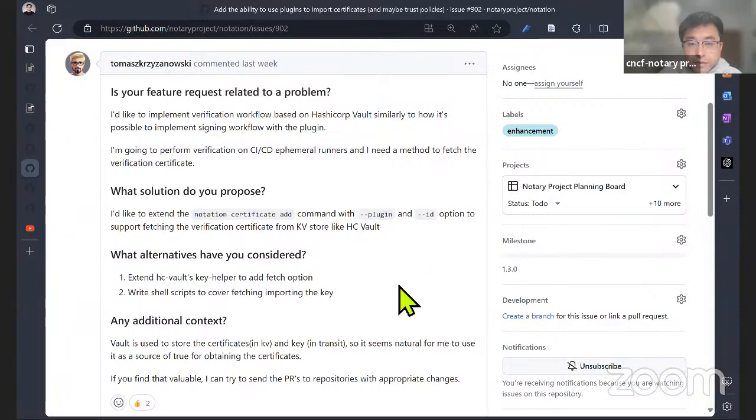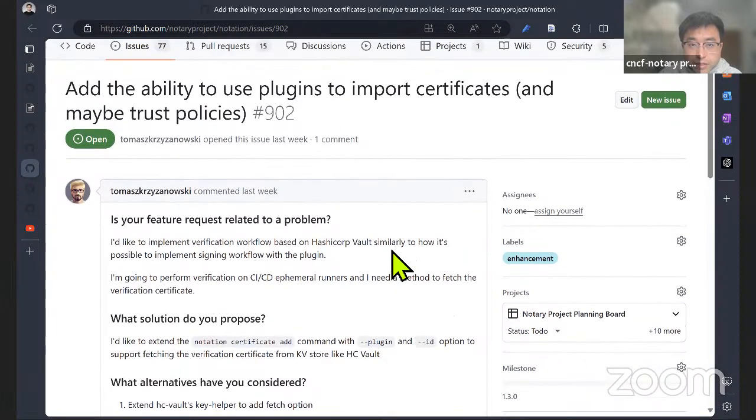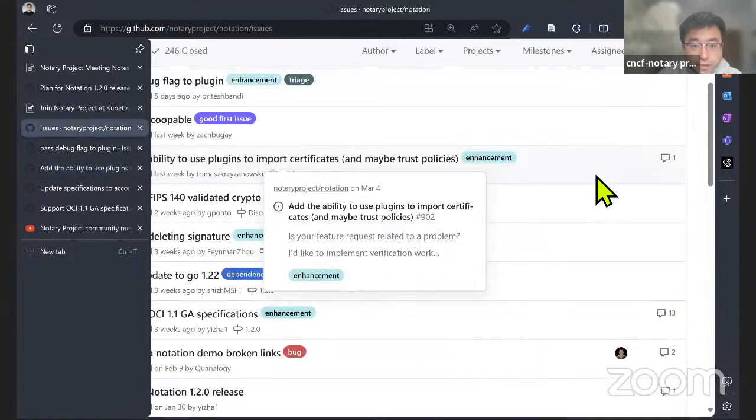Okay. So if it is a valid ask, currently I marked it in 1.3. We can revisit the timeline later. So basically it will be after 1.2. I think after 1.2 is released, we can revisit the milestone 1.3 and also some issues in the future milestone. Then we continue.